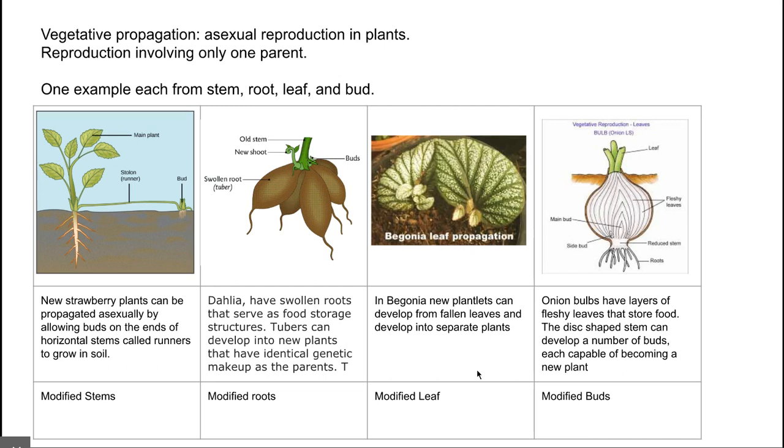In modified leaves, some leaves, when they fall onto soil, are capable of sprouting new plants. So in this case, these are begonia leaves, okay, and they've fallen onto the soil, or a gardener has placed them onto soil, and you can see little new plants beginning to grow from the edges of the leaf. Okay, so these will all develop into new plants. So it's a modified leaf. Begonia is the example.